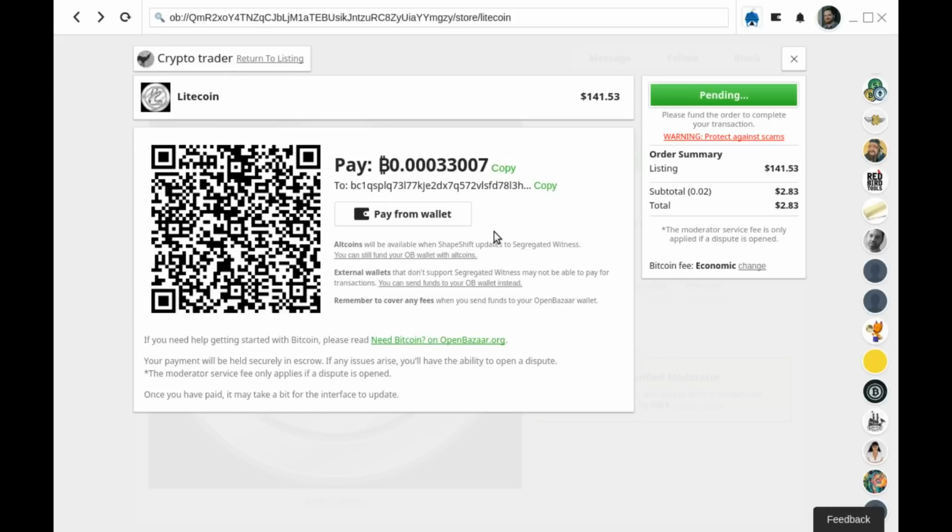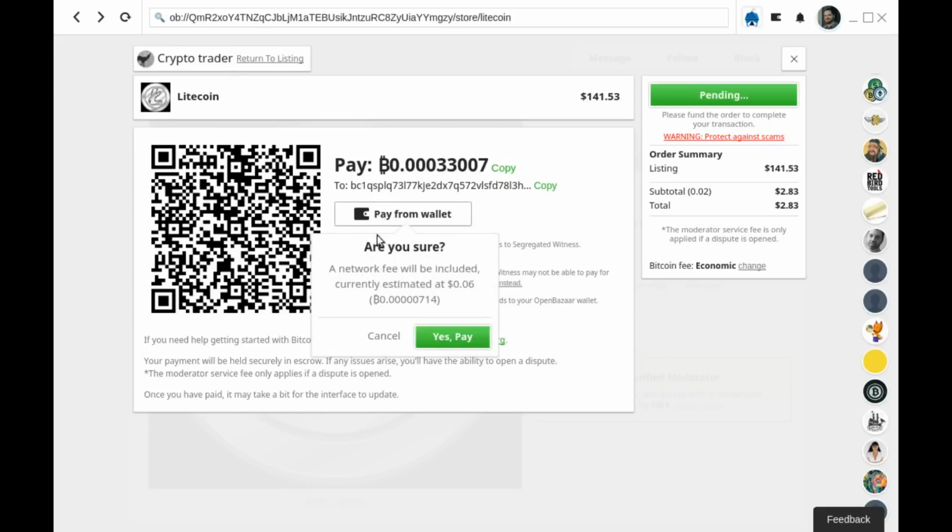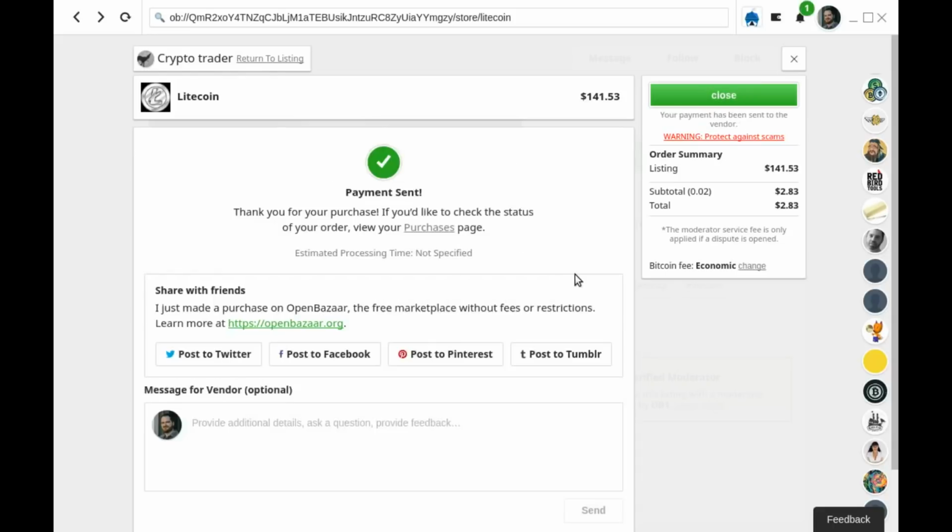If you already have funds in your OpenBazaar wallet, you can click Pay from Wallet. It's going to estimate how much a fee is going to cost you. Right now it costs 6 cents. And then click Yes Pay. Now your payment has been sent to the vendor.